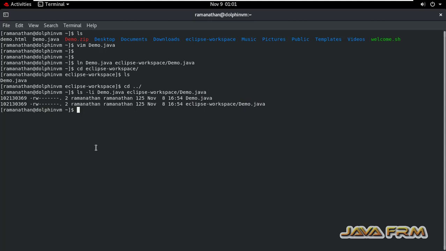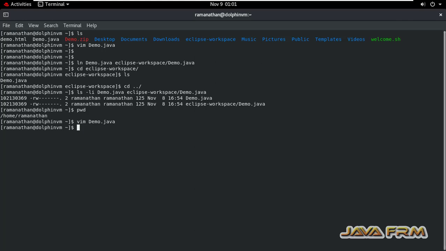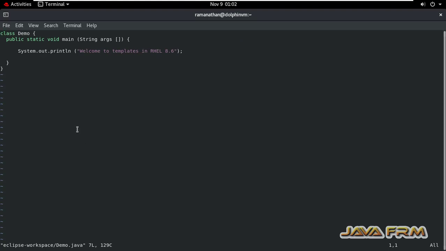So now what I'm going to do is modify the original file. Let me add or modify something here. So I modified a single line. Now I am opening the duplicate demo.java which I have copied. See here, the content got reflected. Whatever I modified in the original file is reflected here in the duplicate one.